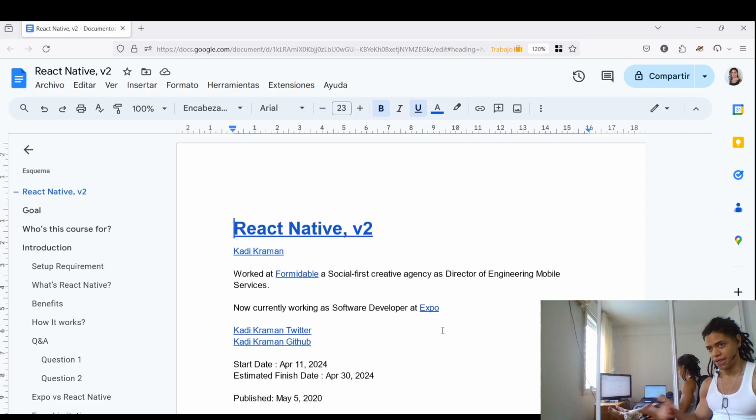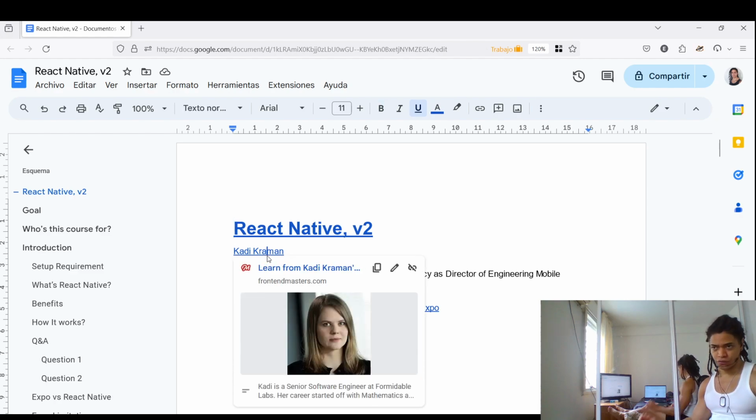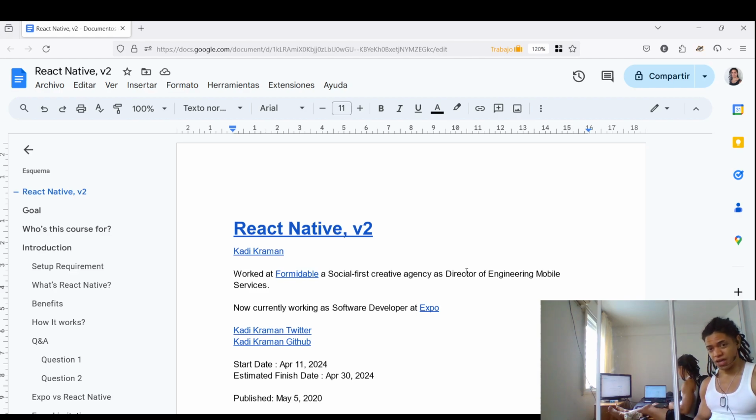This course is taught by Kadi Kraman, a software engineer from Slovenia who started as a mathematician and then moved on to software development. She previously worked at Formidable, a social first creative agency, as a director of engineering for mobile services, and now she is working at Expo as a software developer. Expo is a suite of tools for and around React Native.